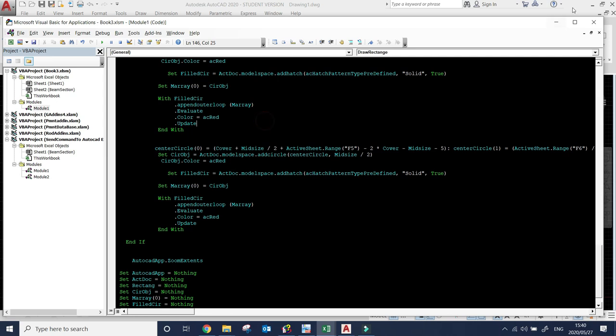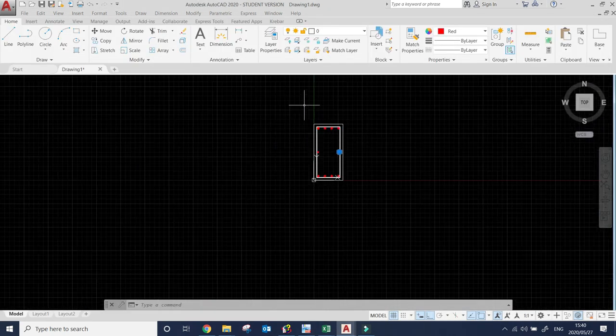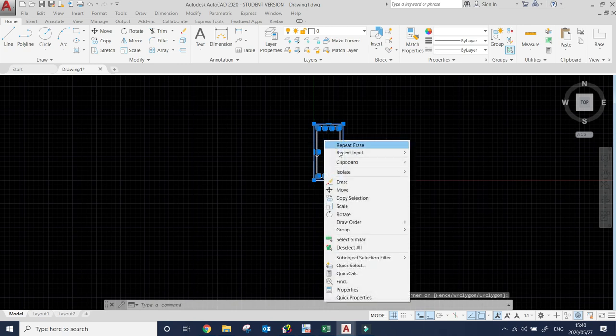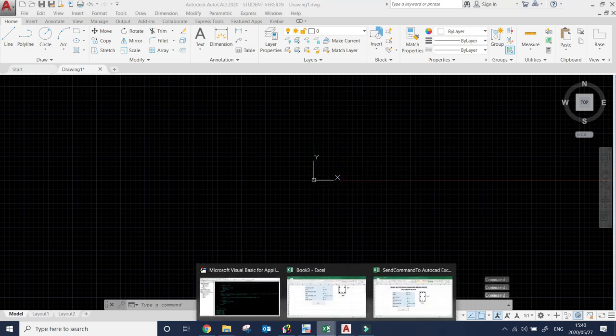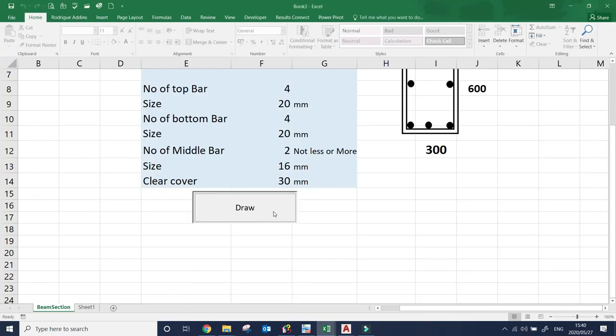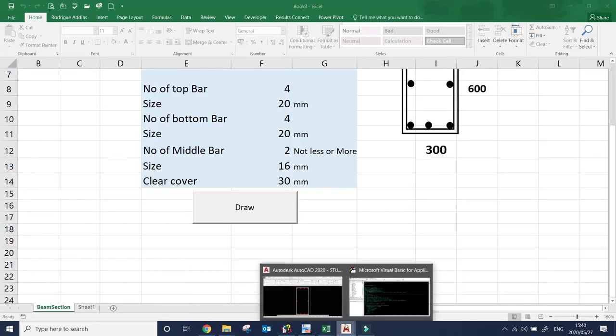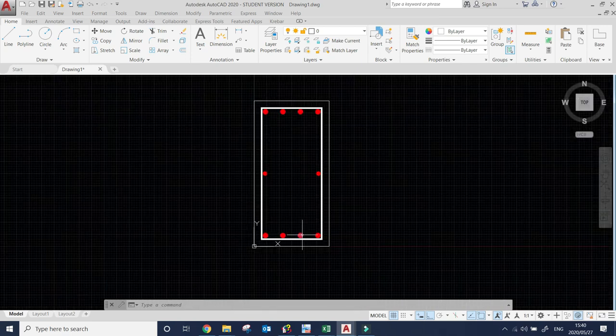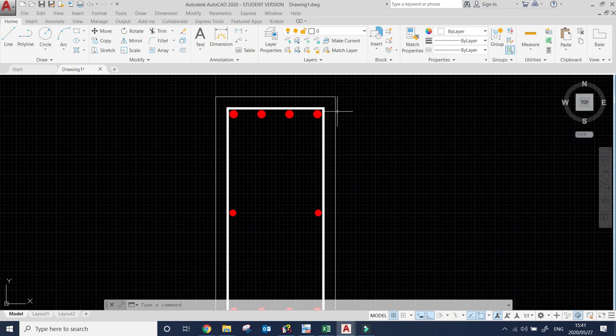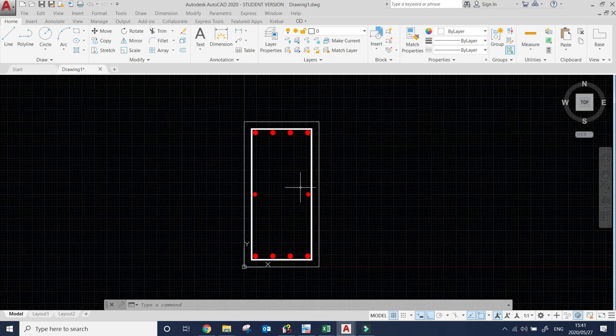Now it's done. Let's go and try our code now. Let's delete this and rerun our macro and see what we will get. There we go. Everything is perfect now. Everything is done as per our plan.